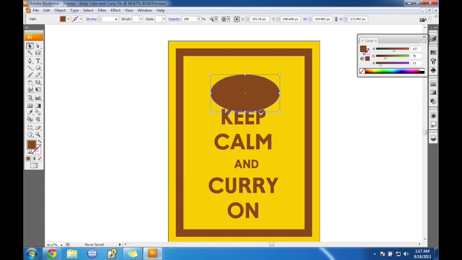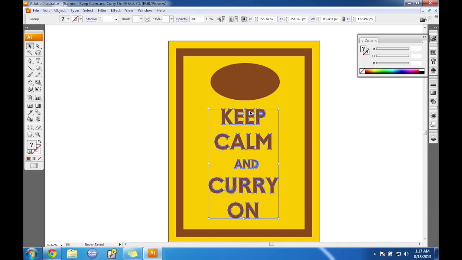Now obviously I don't want it on top of my letters, so I have to move it up, and I want it centered. That's very important. Centering it is very important. So make sure that there's the same distance from the left border to the ellipse and the right border to the ellipse. And there's the same type of spacing from the bottom of the ellipse here to the keep as there is from the keep to the calm. Okay? We want to be evenly spaced.